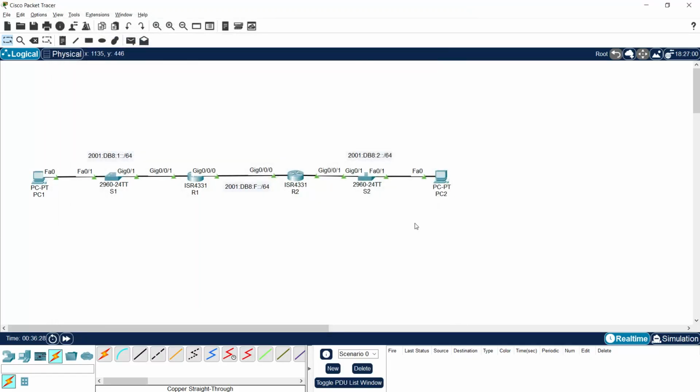Great. Friends, that's all in this lab activity, that is IPv6 static routing configuration.